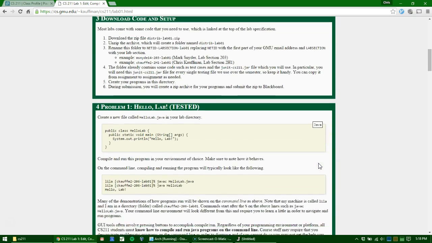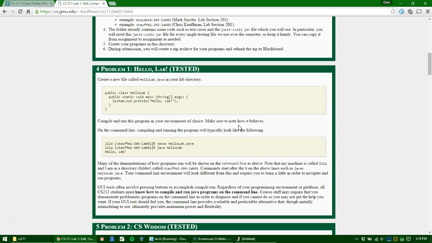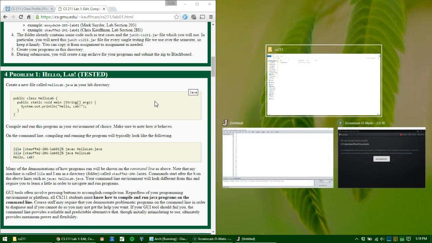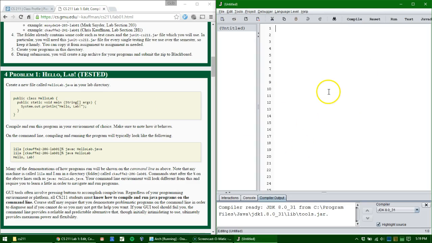Down here, I'm going to scan down to the first problem. This is the canonical Hello World program in a class named HelloLab. Our first objective is to get this up and running so that we can compile it and see what it prints out. You can probably bet it's going to print out Hello Lab. In DrJava, it will make sense to move this window over here, and then grab DrJava and move it over here, so I can see both things at once.